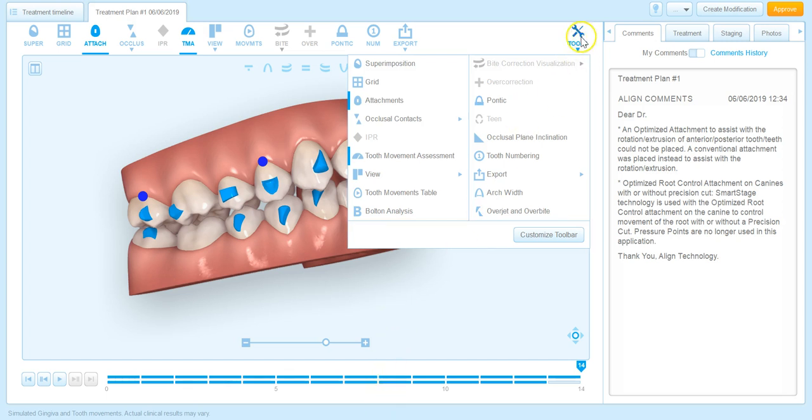So if we hover over to the tools button and scroll down to the export option, there is an export sample case. This is the export button, this is where we can share the treatment plan, and I'll go over those other options later on. But right now I just want to work on the sample case.